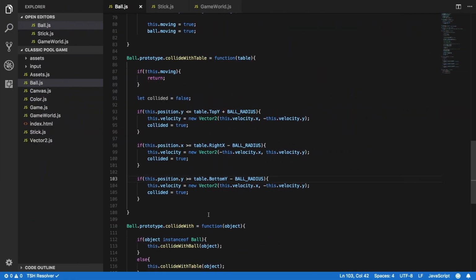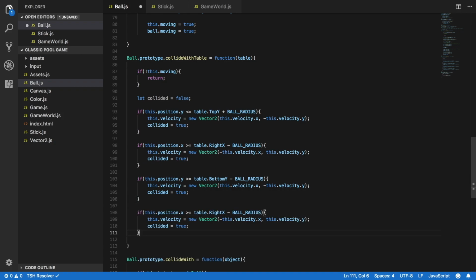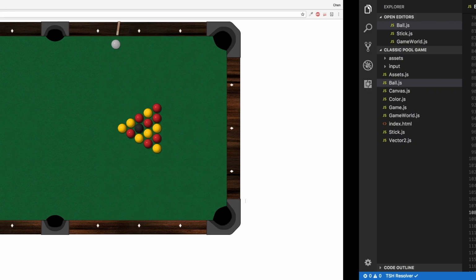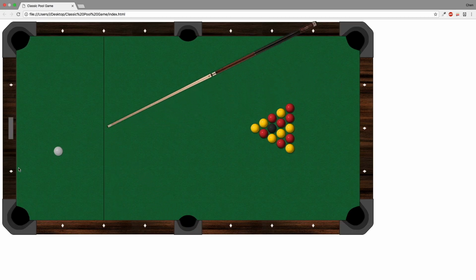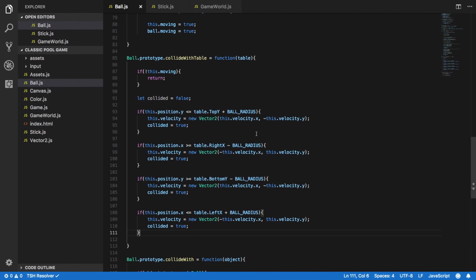So now the last border, let me copy that and paste that here, and instead of greater, it should be less than or equal to left x plus ball radius. And same here, we don't need to change the code inside the if statement. Let me just refresh the browser and let's see. And yeah, all the borders, collisions are working.